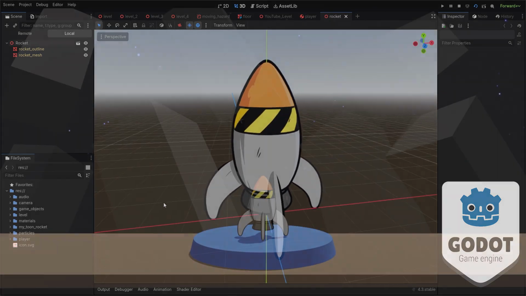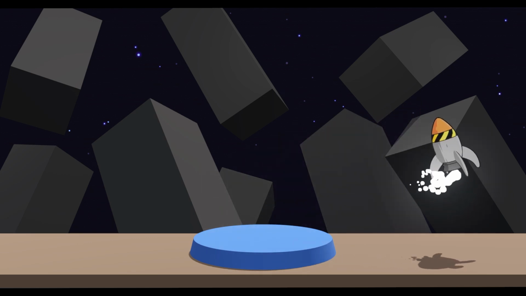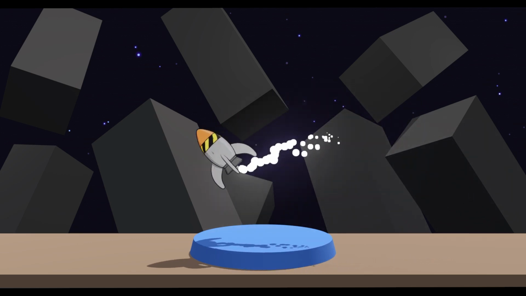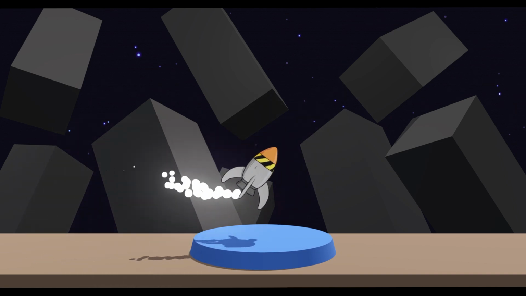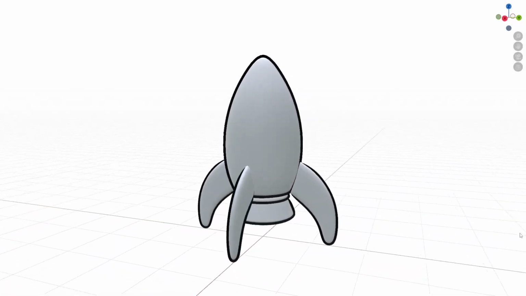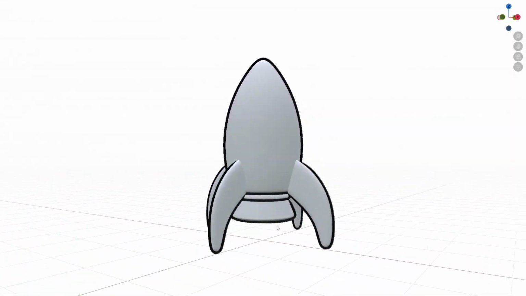without any extra work. To demonstrate, I've imported this rocket into the Godot game engine and made a small game with it. It works perfectly without any problems. It will also work perfectly in Unity and Unreal Engine. The focus of this video will be on how to create a clean outline for our Toon Shaded 3D models.